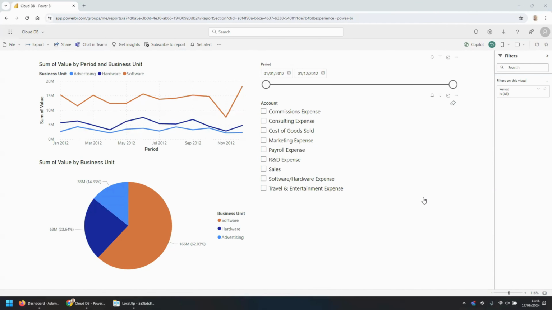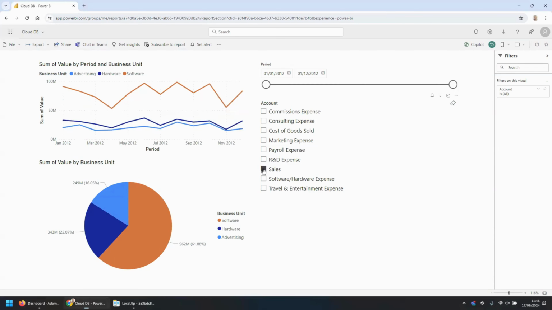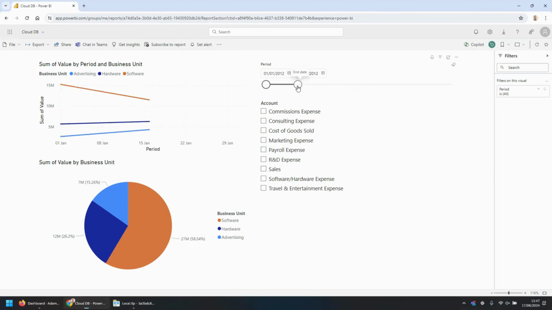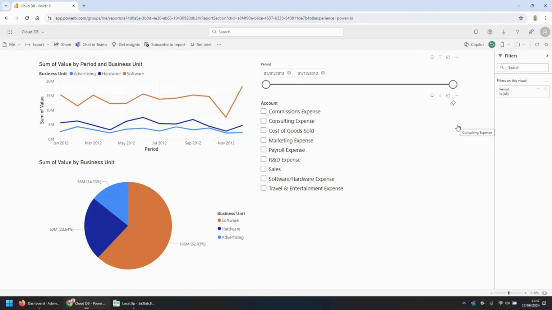Now, this is a simple demo of getting data into Power BI using DataBlend. And here I am on a simple Power BI dashboard. I can filter for a particular account, I can filter for a particular business unit, or I can manipulate time and see the data change as we go, as you would hope from a Power BI dashboard.